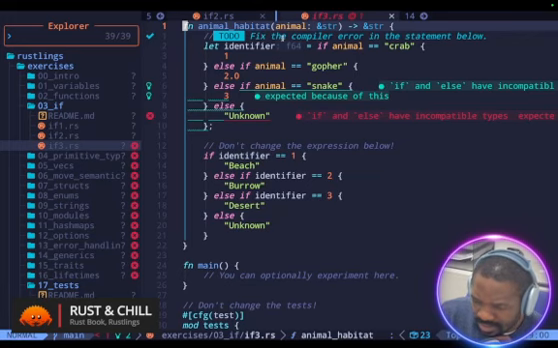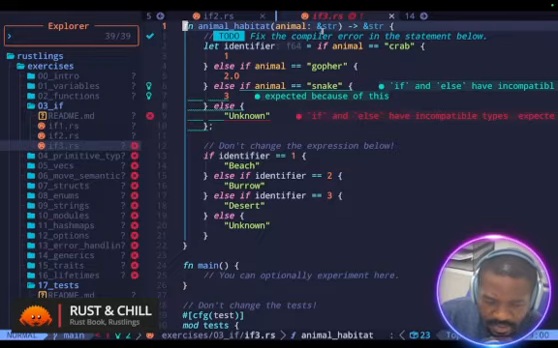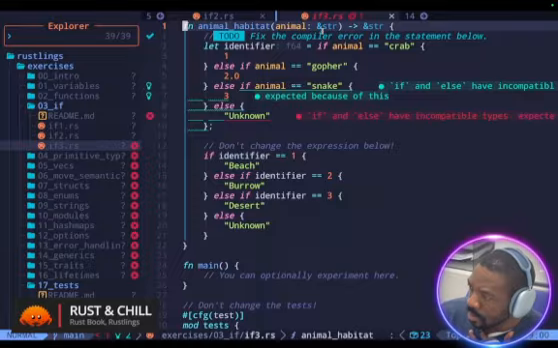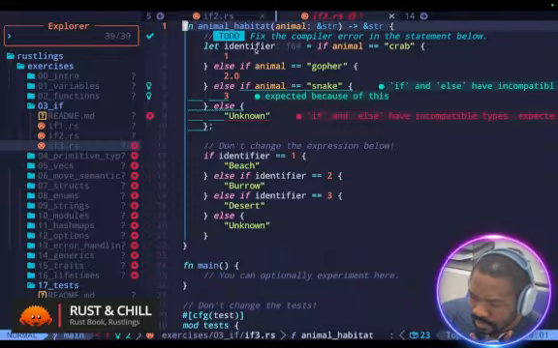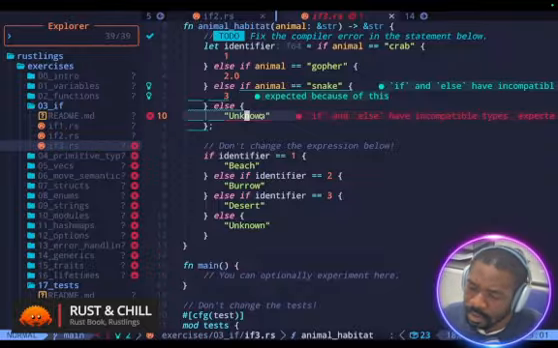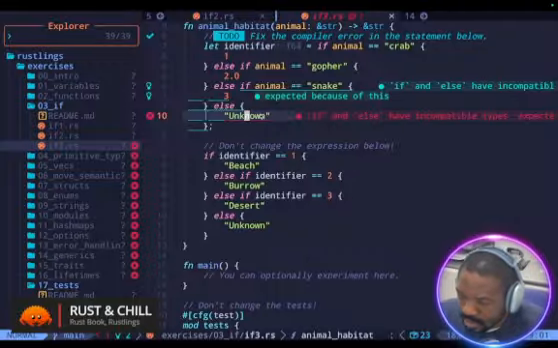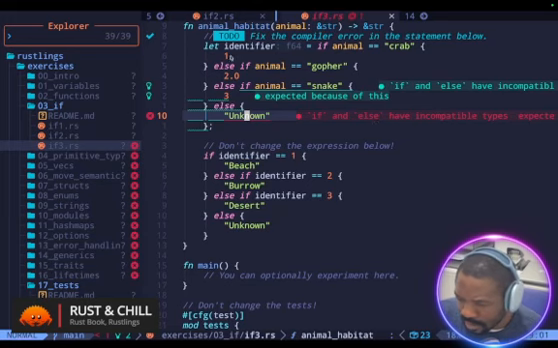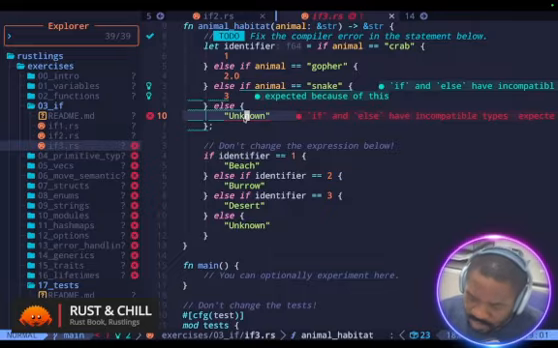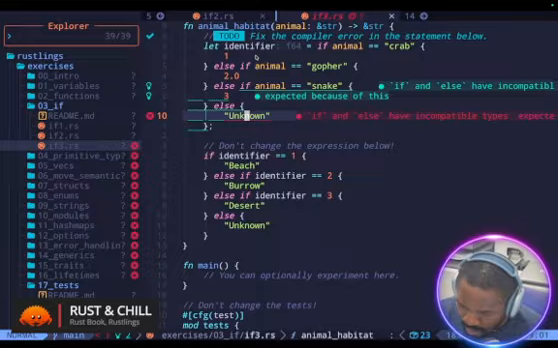Animal habitat. This function takes an animal, which is a reference to a string slice, and also returns a string slice. Compiler error. The compiler error is about if and else having incompatible types, because these return floating point values, and these return a reference to a string slice, or like a string literal.